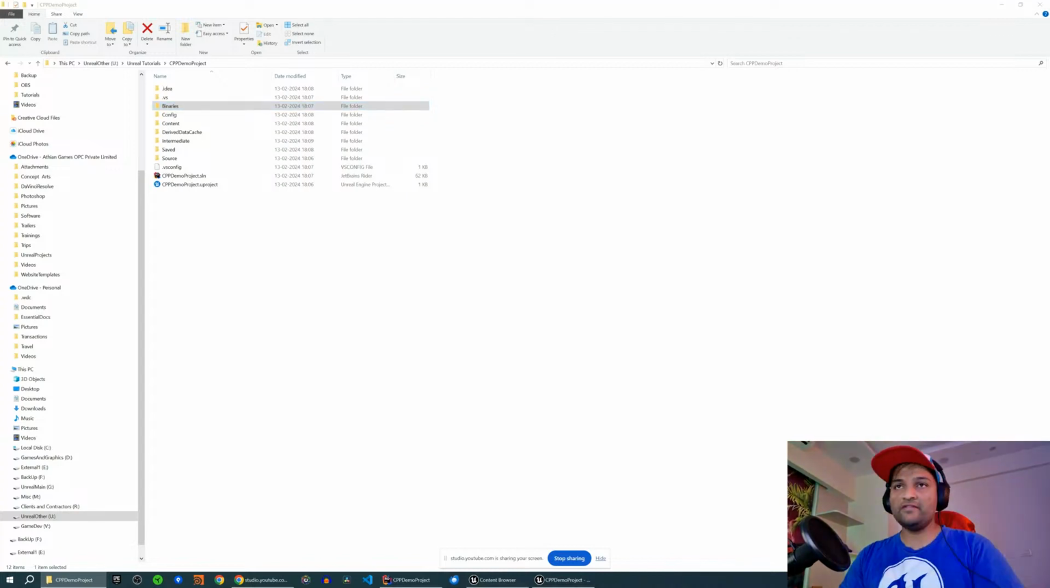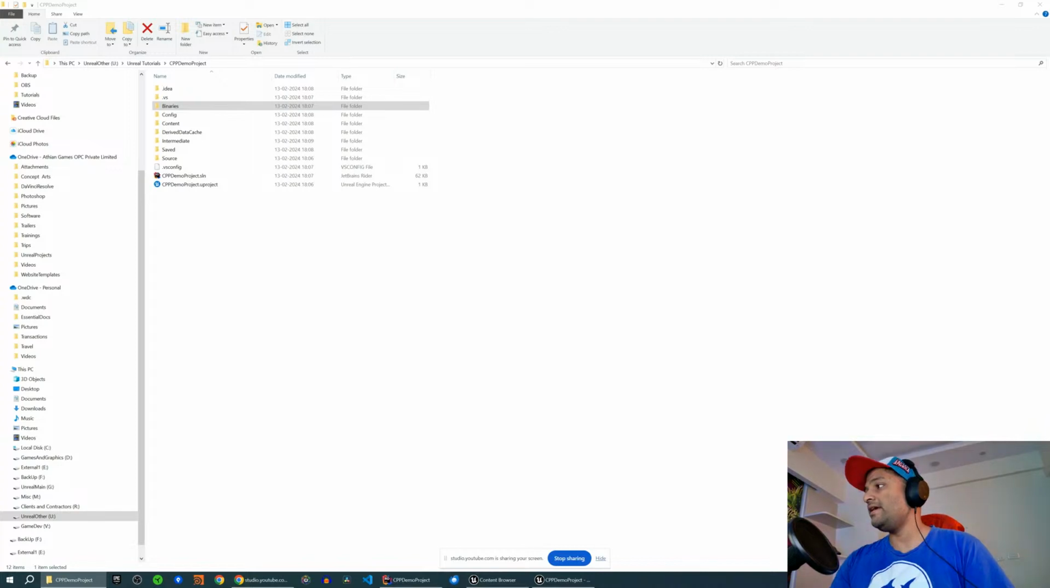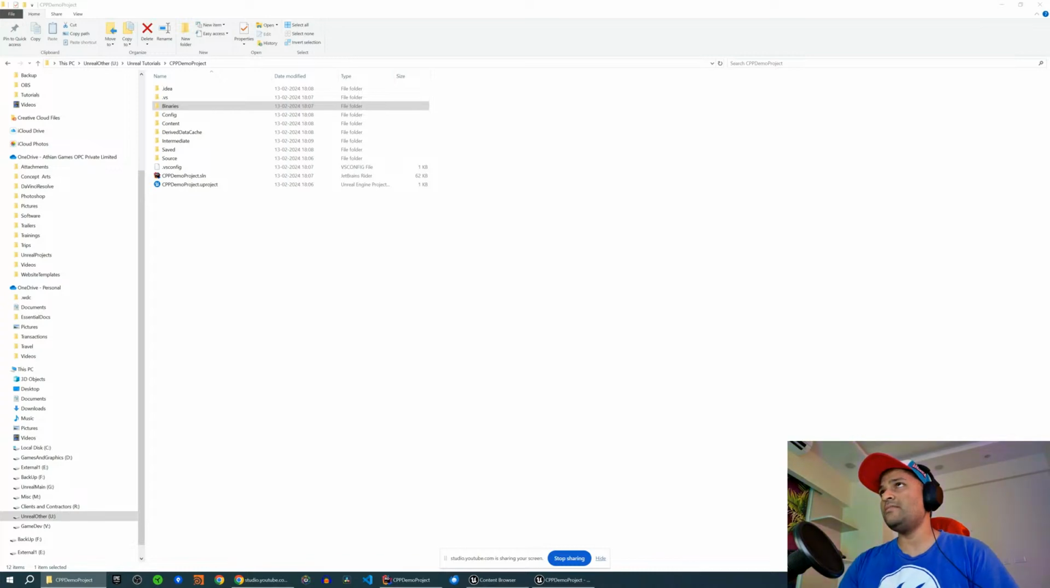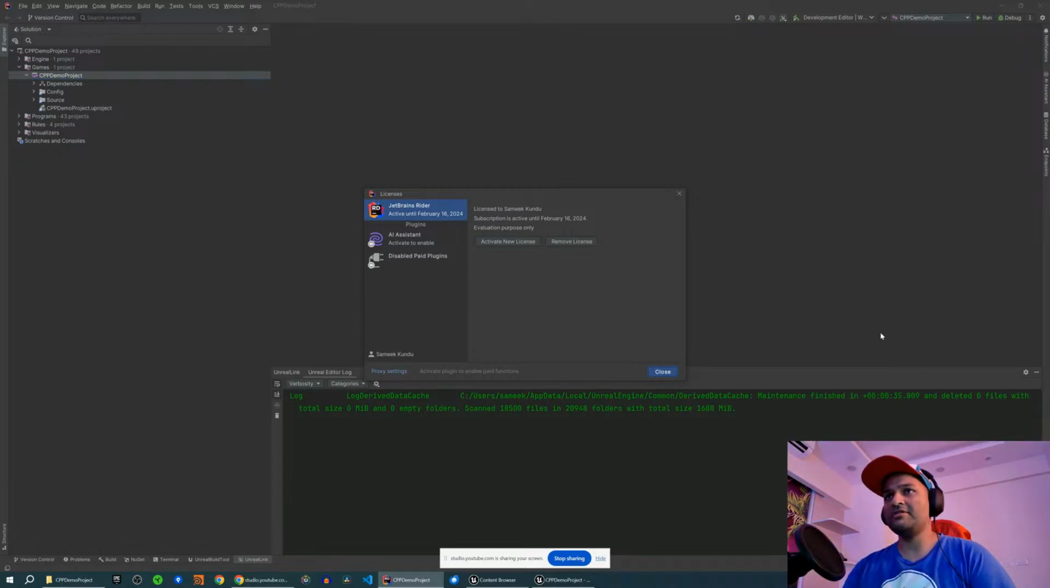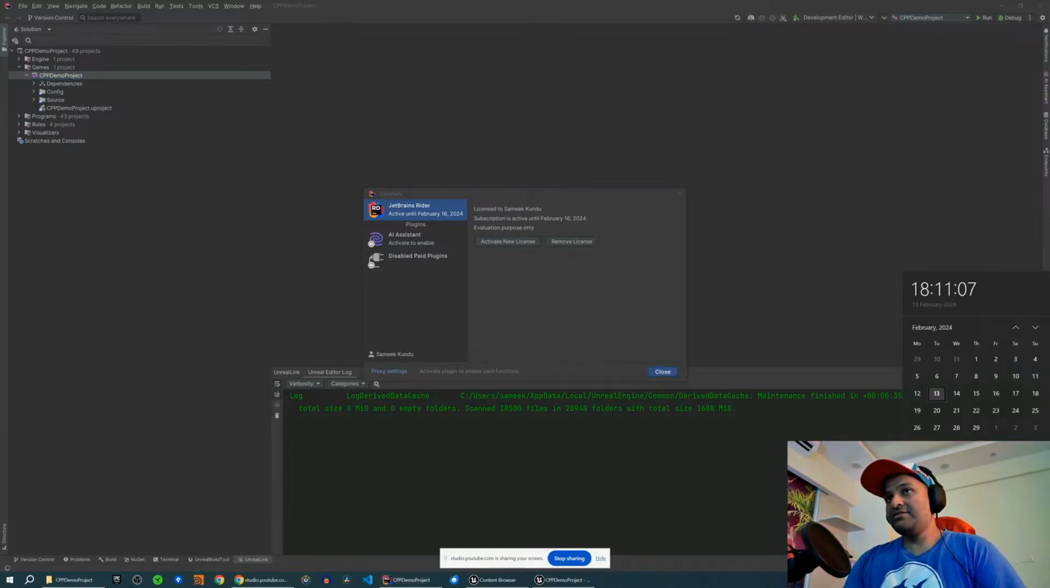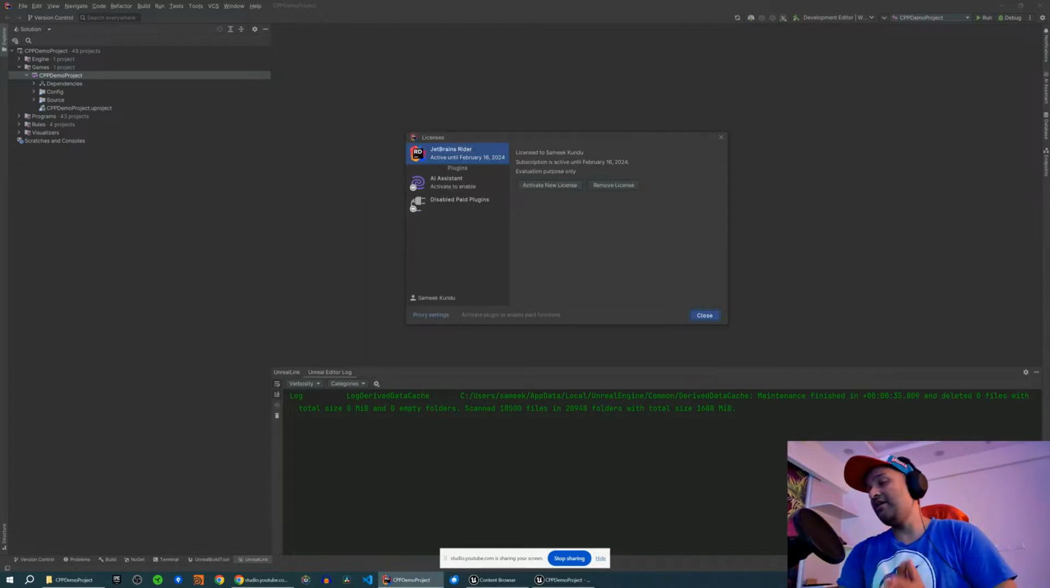Rider is for evaluation. Yes, I had paid for a subscription for 1 year, I think back in June last year. But ever since then, I have been using its evaluation version, so I have not been paying anymore. You just go to Manage Licenses, and here you can see that it is for evaluation purpose. Subscription is active until February 16, 2024, which is in about 3 days.